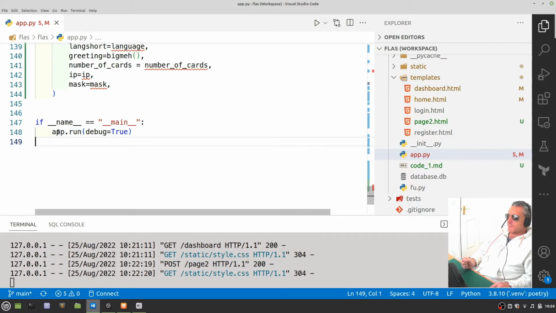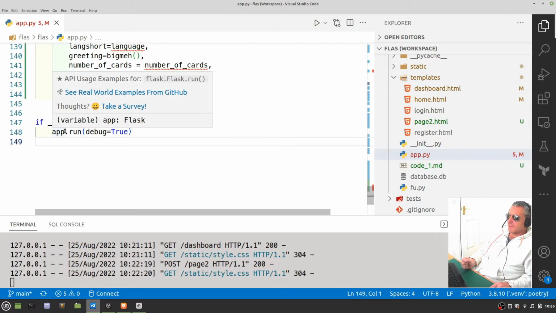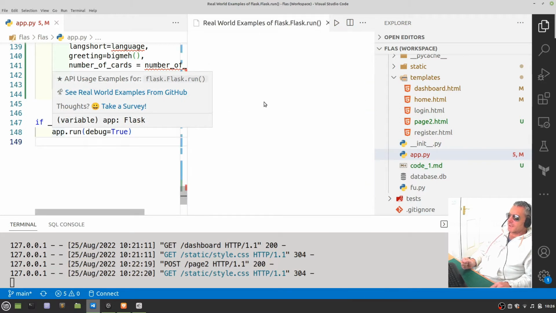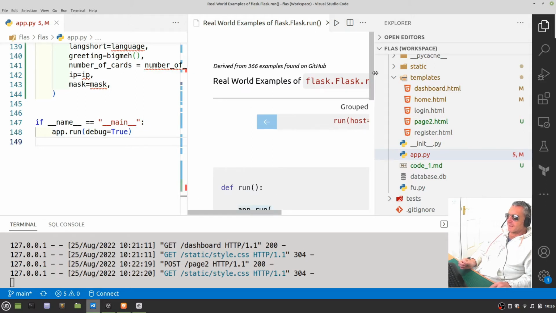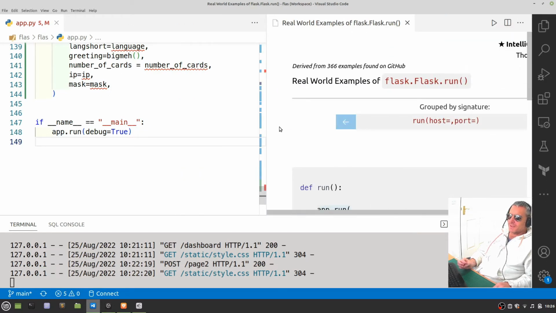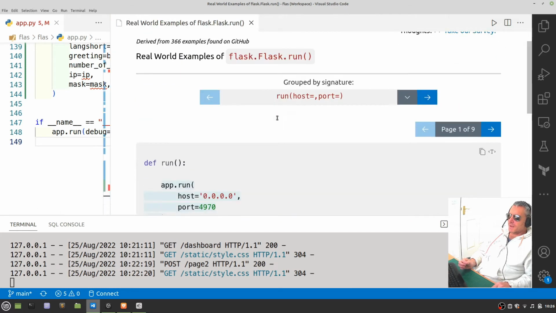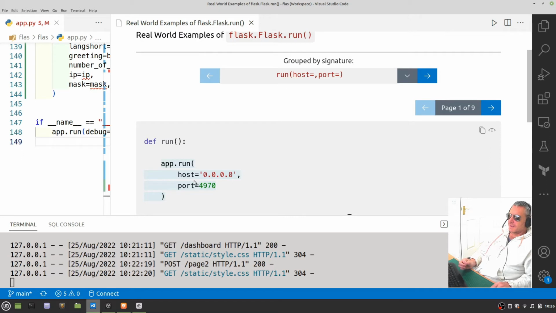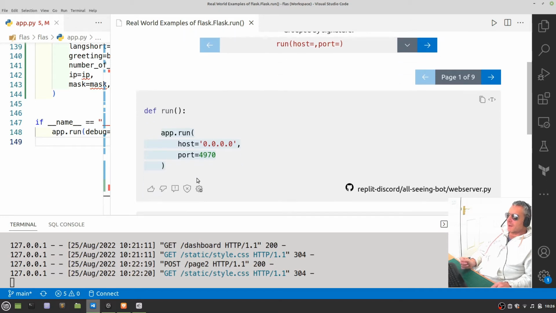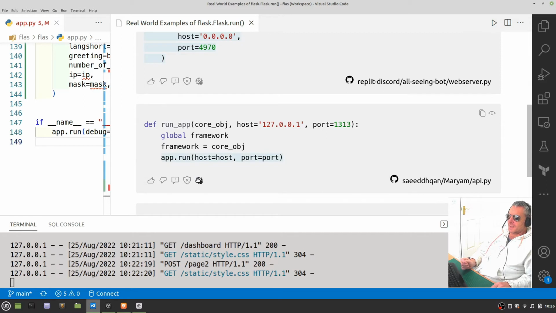See real world examples from GitHub. Real world examples of Flask run. The IntelliSense is quite good if you just want to go straight to see some examples of how someone else has implemented it. Host, port, so it's quite a common thing to change the default port.